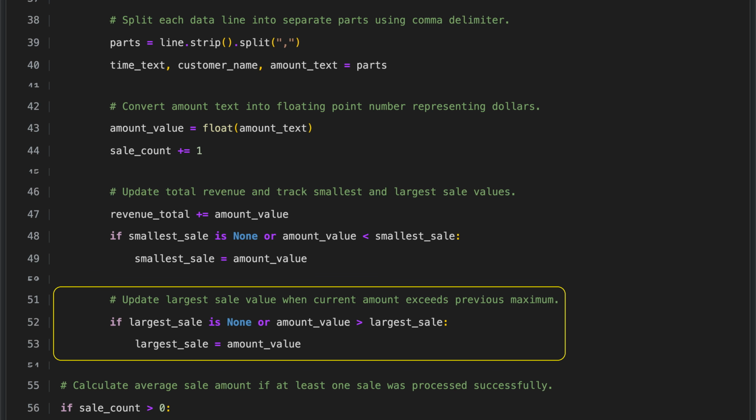We compare each sale amount to the current largest sale and update the largest value when needed. If no largest sale has been set yet, or if the current sale is bigger than the one stored, we replace the stored value with the current amount. By repeating this check for every sale, we ensure that the final stored value is the highest sale amount in the entire set.